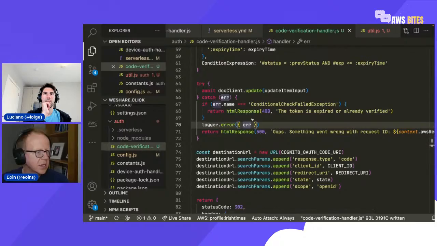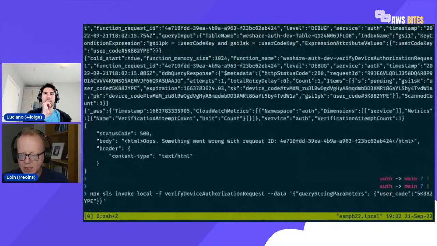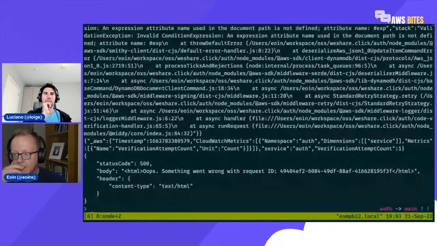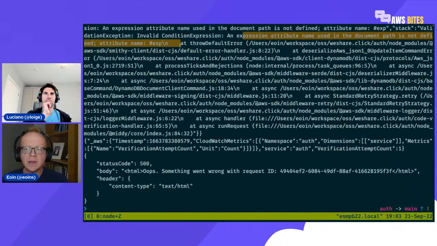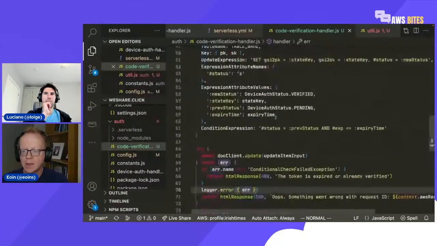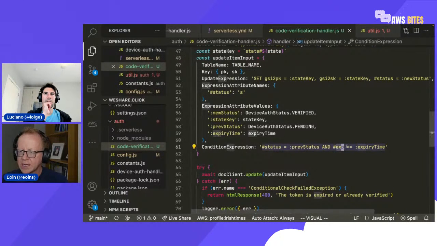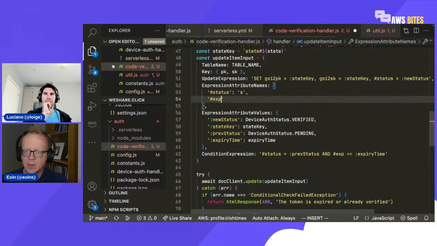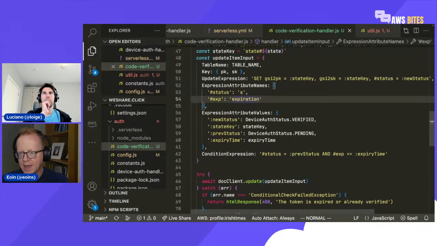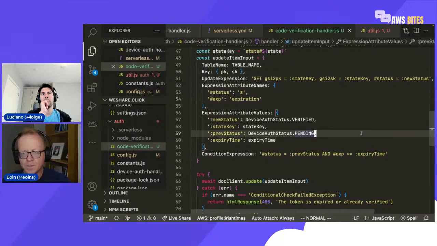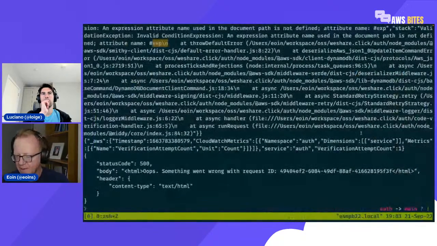So it's not a conditional check failed. So I guess it's just another DynamoDB problem. Okay, now we've got an expression attribute name used in the document path is not defined. Exp. Okay, so we just missed something. Oh yeah, we said exp. So we need to put in expiration. Oh yeah, that makes sense. Attribute name.